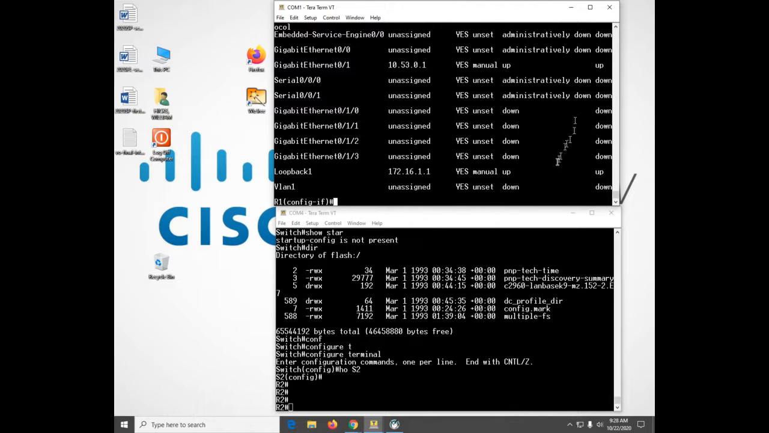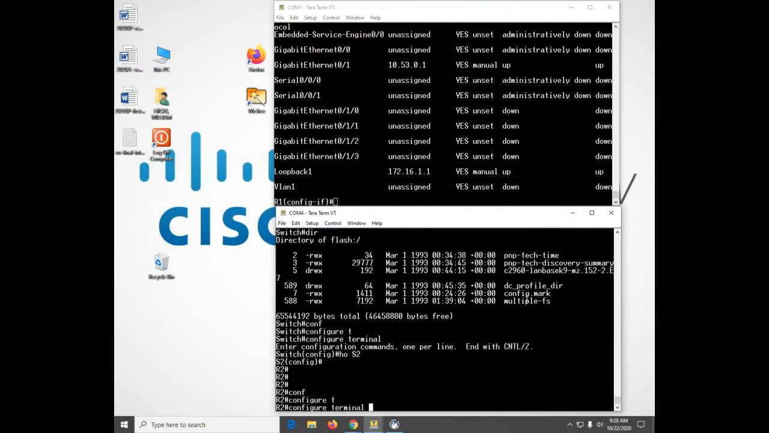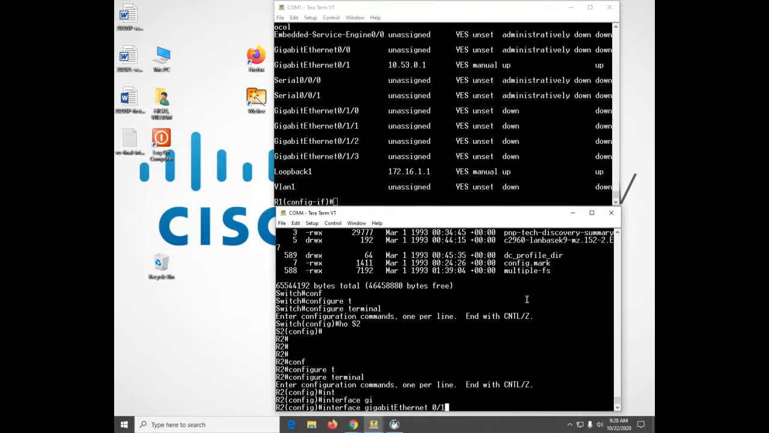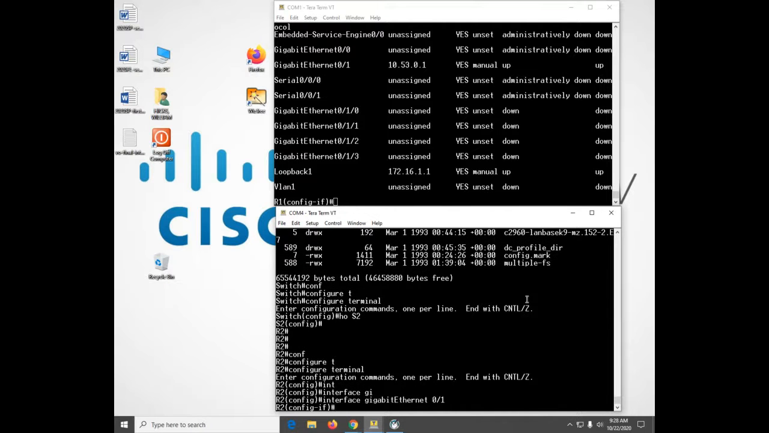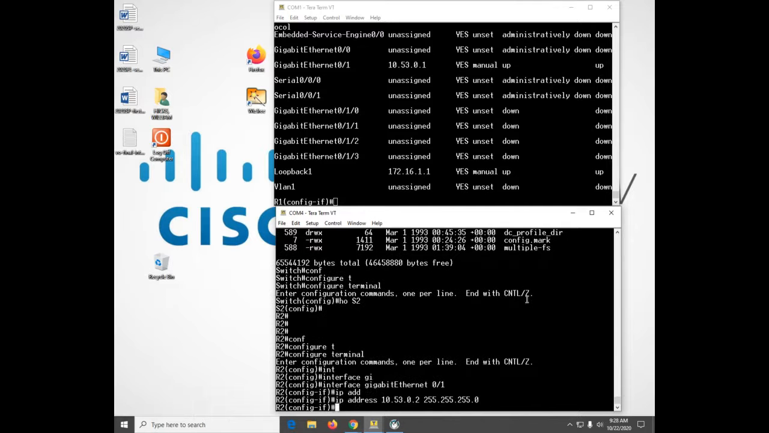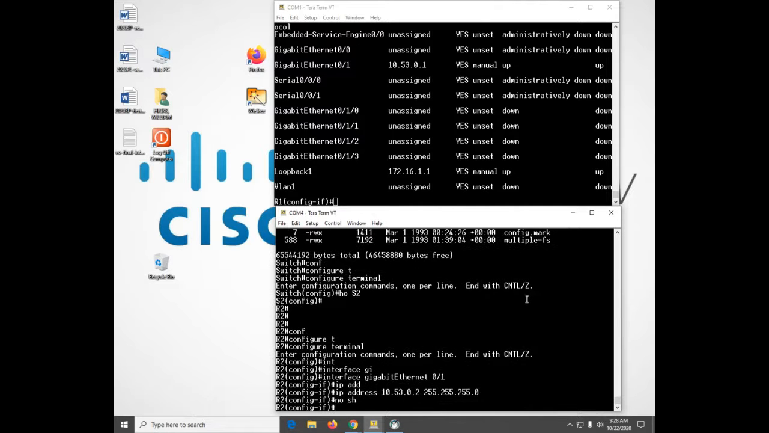Okay, now we're going to go to the second router, and we're going to give some IP addresses for him. So we're going to go to the configuration mode and say interface gigabit 0/1, not 001. Give him an appropriate IP address, and he's got 10.53.0.2. First router was 0.1. I think I already did no shutdown, but I'll do it again just in case.